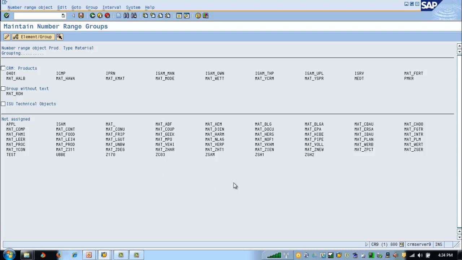But what we do is we assign this base category to one of these number groups. Inside this number range group we can assign the number range, one internal number assignment and one external number assignment. You must be aware of what is an internal number assignment. An internal number is any number which SAP generates for you. An external number is a number which you would like to type in manually. So you can have the alphanumeric number range in external number.